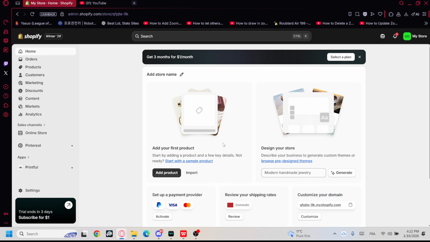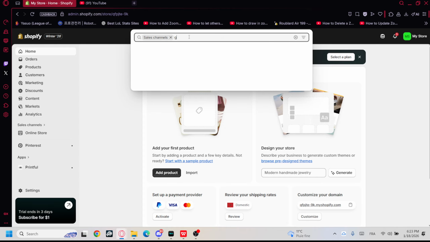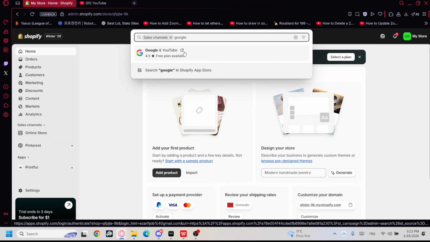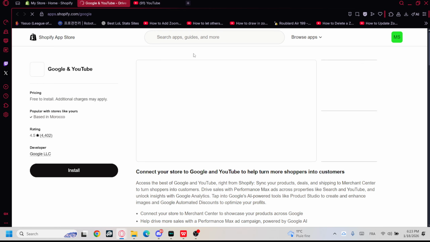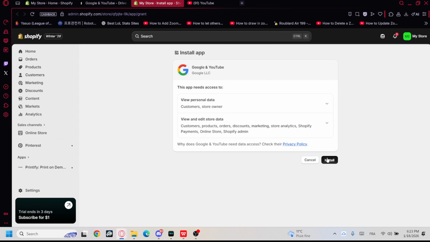support.google.com. So on your Shopify, you will need to go to the sales channel. Just click on it, and after that, look for Google. Then just click on that option. After that, you will need to install Google and YouTube. It will take you to the confirmation page. Just go and click install again to confirm.